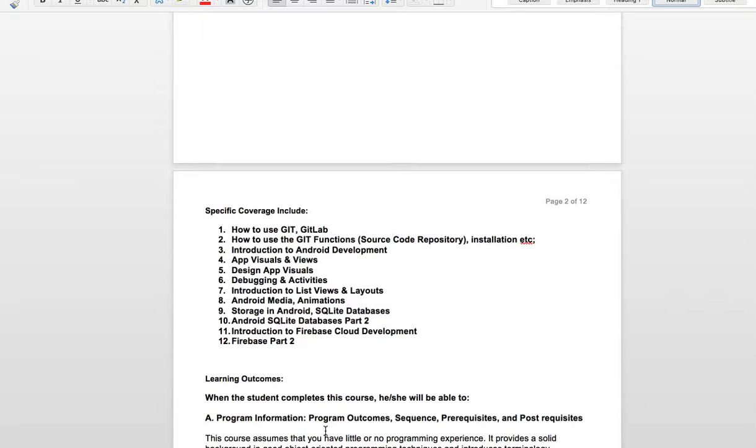Introduction to Android development will start next week when we actually start getting into coding. We'll talk about application visuals and views: how to establish our environment. It's like setting up a web page, but now we're using a mobile application. We're setting up this display. We'll discuss design with application visuals. We'll talk about debugging and activities. How can you debug? What types of activities will be involved?